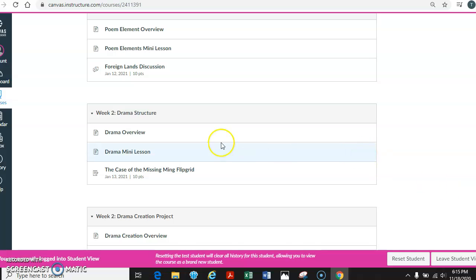And then our next module is going to be drama structure. And again, I'm not going to click through all of it. I think you guys get the point. So we do the drama overview here. We have our mini lesson there. And then we have our accountability piece here, which is the assignment on Flipgrid, reading the text, The Case of the Missing Ming.